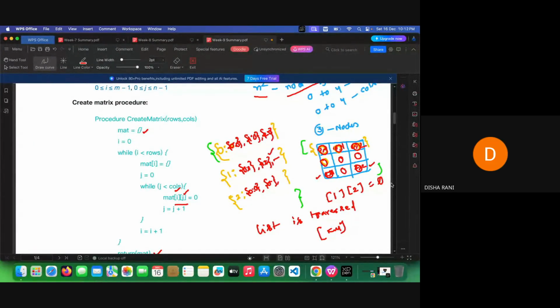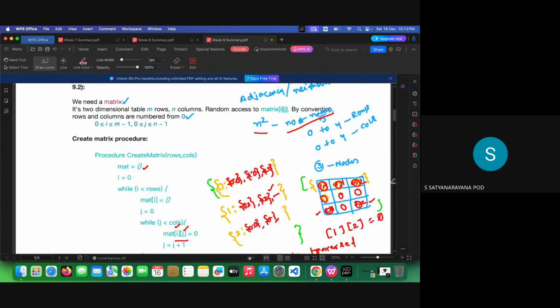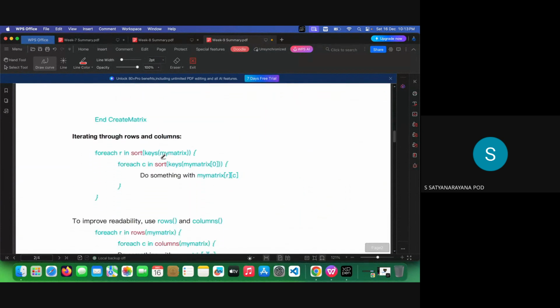Yes, sir, this is enough. But this procedure you created is used by all other procedures. Whatever procedures they write, they try to use the same thing. They want to call this procedure create matrix again and again, so in the next procedures they are trying to utilize it.